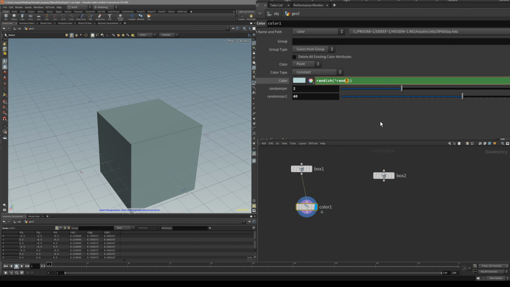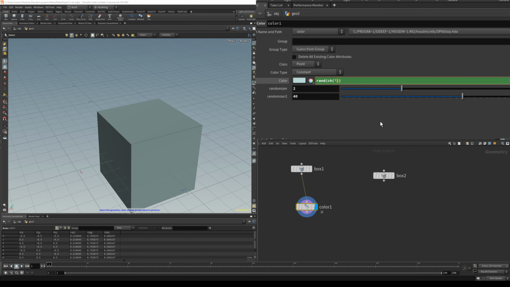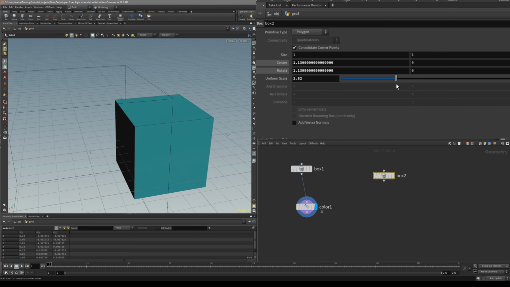So all you will do is delete the rand channel, and write in quotes, still in quotes, dot slash, and now it's going to show everything that's inside this geo3 and box 2, and it's going to give all of the parameters that we can select. And we know that we wanted the uniform scale. It's called scale. And now if we change the uniform scale inside our box, you see it changes the color.